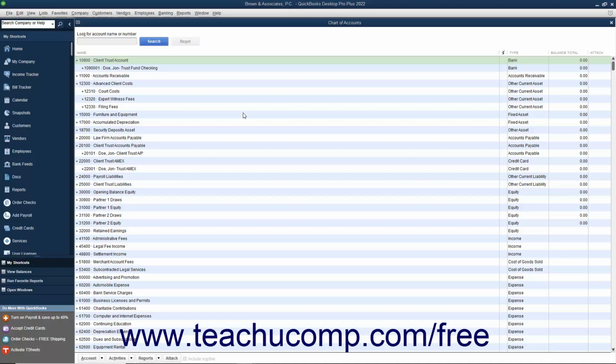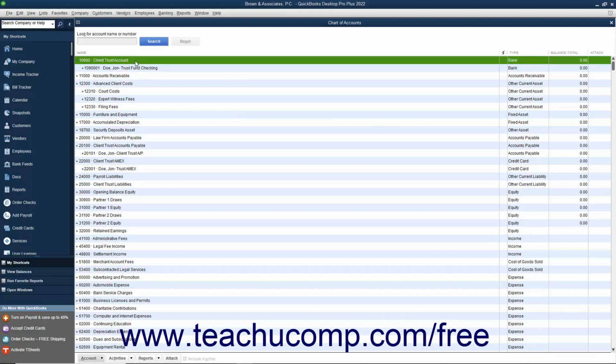If you use an IOLTA account to track funds in trust for use in paying client expenses, you should ensure that you create the necessary accounts within the QuickBooks Chart of Accounts window. Please review the lesson titled The Chart of Accounts in Chapter 3 if you need to reference creating and managing accounts. First, you should create a separate account called Client Trust Account or Client Trust Checking as a bank-type account within QuickBooks to record all client trust fund transactions. This should be the account that is set up as an IOLTA account at your local bank.